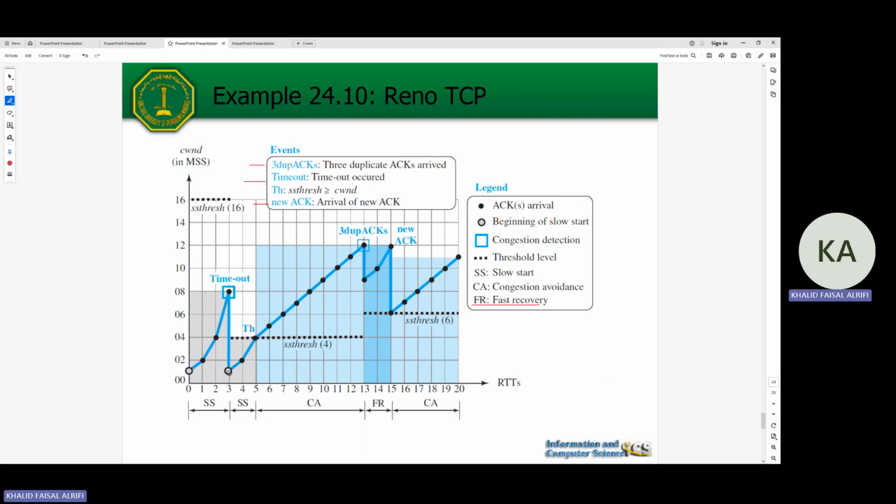Let's go with slow start, which is exponential. Let's go 2, then 4. I have reached the threshold. Now I will go for congestion avoidance, +1, +1, +1. Oh, I received 3 duplicate acknowledgements. What happens when I receive the 3 duplicate acknowledgements?